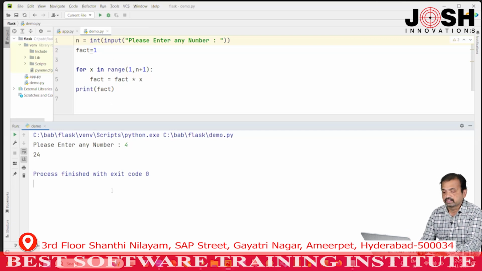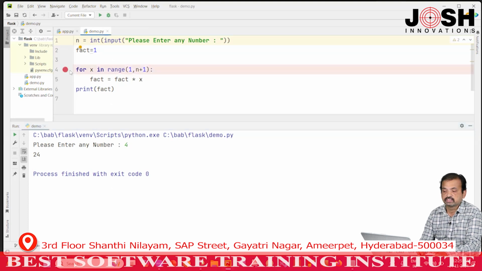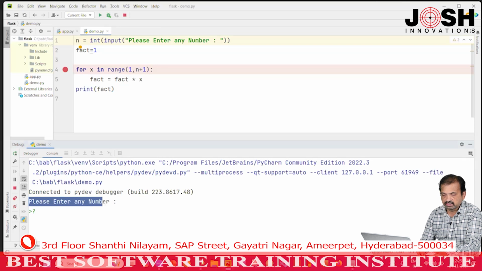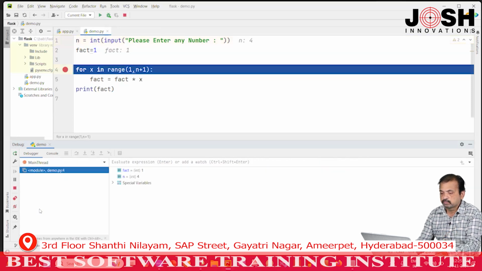So, how is it working? We will put a breakpoint here, and from here we will debug this program. Click on this bug icon, and it will start. First, it will ask for a number. Debugging has not yet started because there was input. I will enter 4, because I want to find the factorial of 4, and press enter. Now debugging will start.